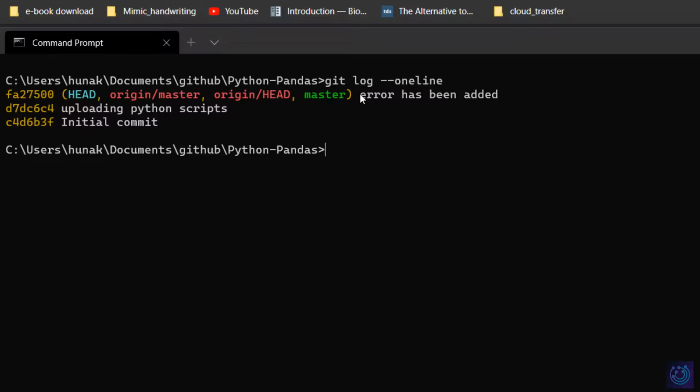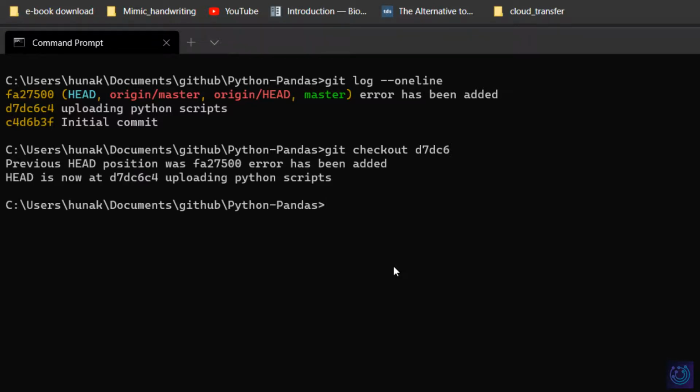So just in case I want to remove the error file and roll back the version to the previous one, that is d7d blah blah blah, where I uploaded all the scripts, I can just type in git checkout and the code, that is d7dc6. I think this much is fine, 5 characters is fine. If I hit enter, previous head position was found, error has been added. This was the commit message, and head is now d7d blah blah blah uploading Python scripts. It's saying that the head, which had an error, has been reverted back to this version where I just uploaded the scripts.